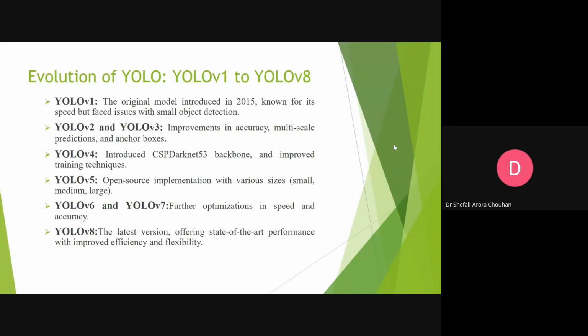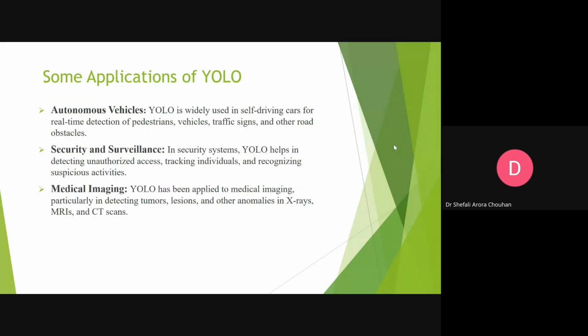Right? So YOLO V1 is the original, V2 and V3 improved the accuracy and the bounding boxes. V4 made use of Darknet-53 and improved the backbone again. V5 was an open-source implementation working with all sizes of objects. 6 and 7 improved the speed and accuracy. 8 is a recent version, but 9 is the latest, and I think even 10 has been introduced. So again, it improved the efficiency and flexibility.